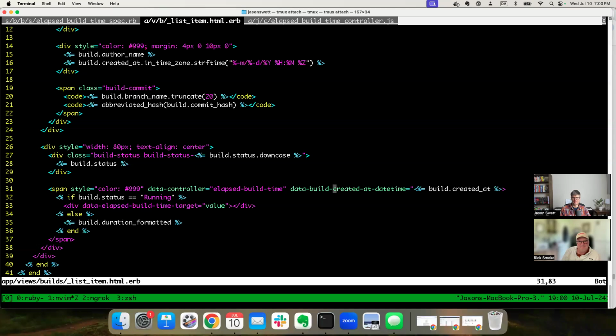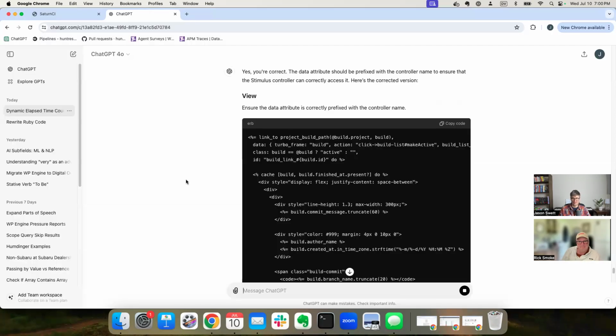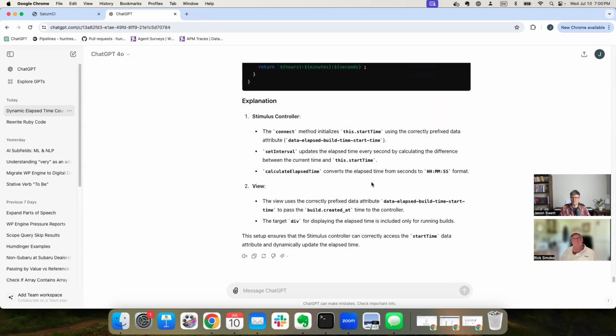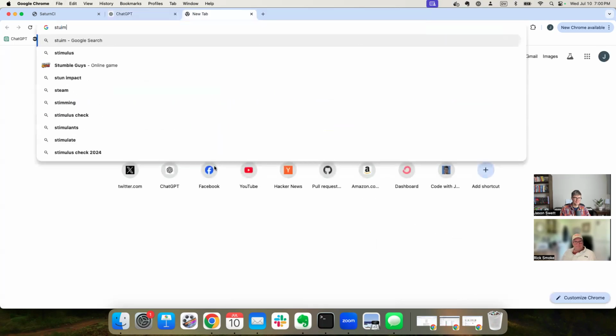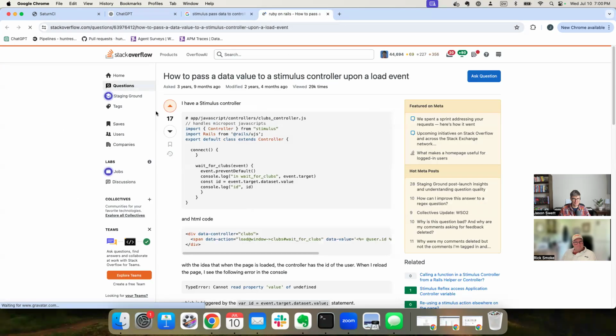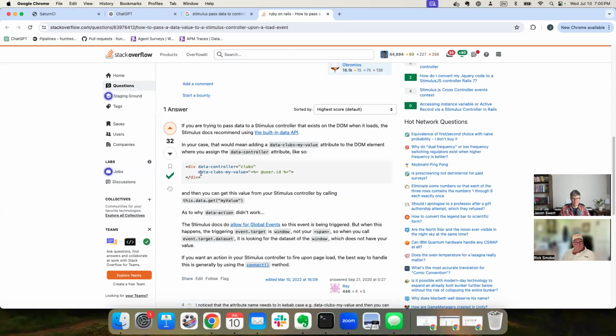Okay, I'm not even going to wait for it. Elapsed build time. Oh, this dot element dot dataset. I'm just going to do this the old fashioned way. Stimulus, pass value. Oh yeah, pass data to controller. That's what I want. Data club's my value. Okay, this dot data dot get.